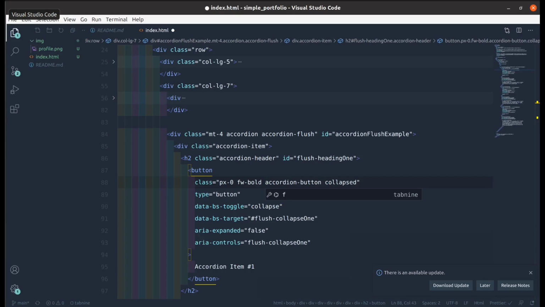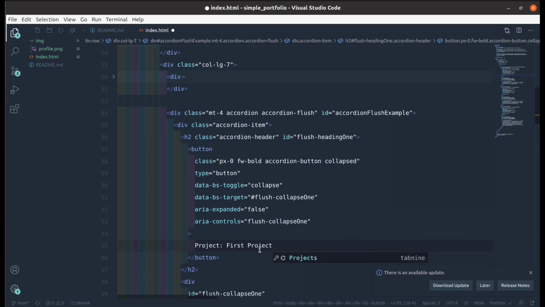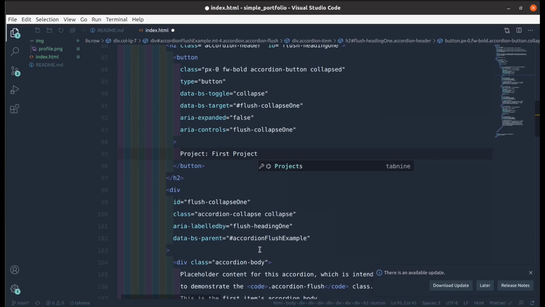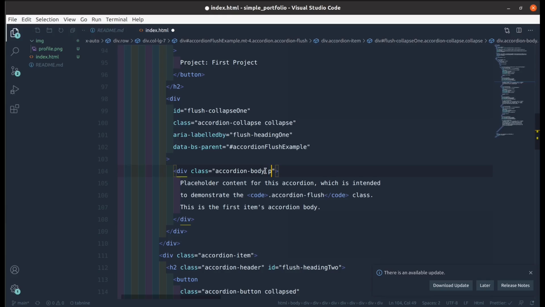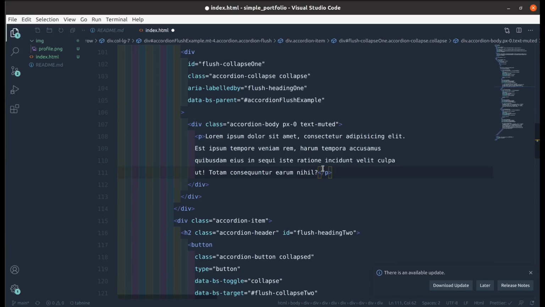So that's our project title, the way we're styling it, and here we shall give it our first project. So let's just come down here to the accordion body and also remove the left and right padding using px-0 and give it a text-muted class. Okay, so let us add our project description, paste it and enclose it in a p tag.